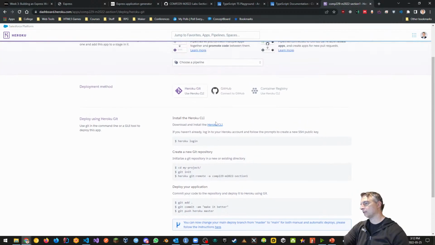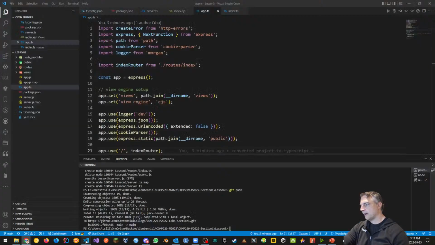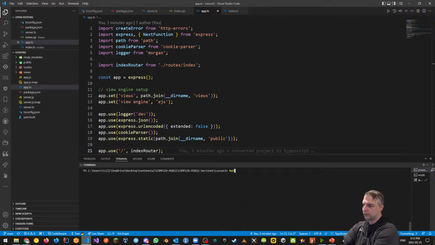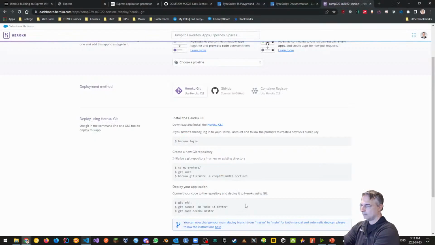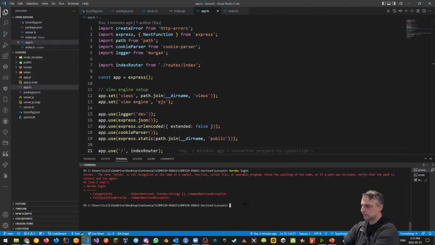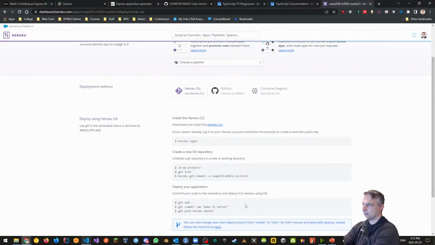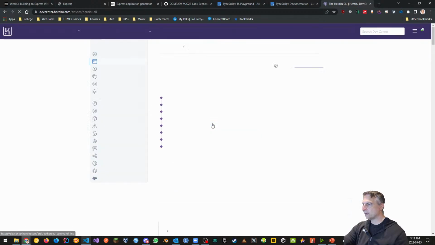But what I can do is use the Heroku CLI. The Heroku CLI is a direct way of connecting to Heroku as opposed to going through GitHub. So this is a change from the videos, and this is a problem for some people as well. So if I do Heroku login, what's it say? I gotta install it. Hold on a second here. Let's download and install the Heroku CLI. I may have to do this again.